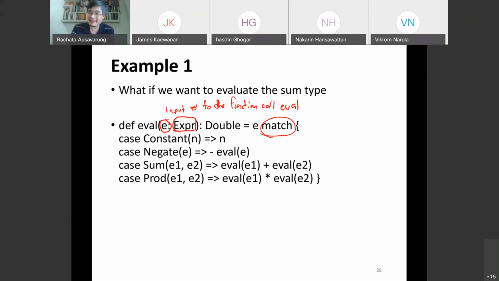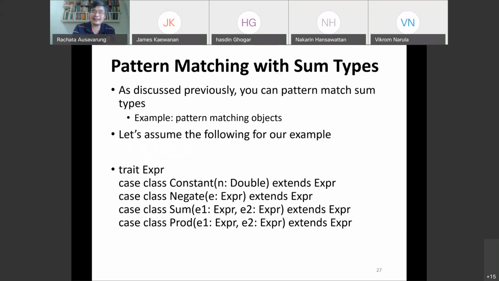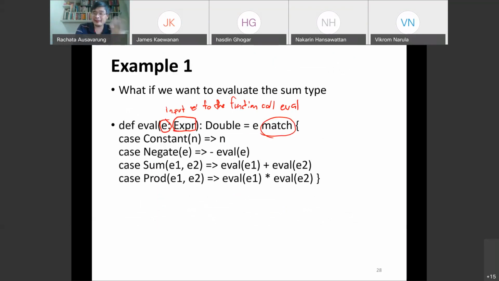So if E is of expression type, how did we define it? This is expression, a data type. As I said, it's a data type that can take in four forms: constant, negate, sum, and product. So if I have E as an input, I would do pattern matching by saying E match, E with. What I am saying here is I'm going to do pattern matching on E.